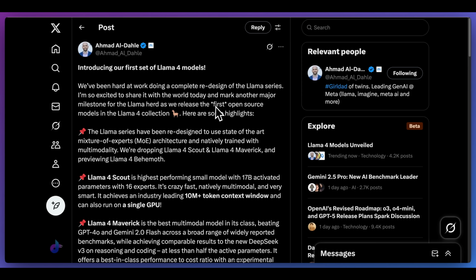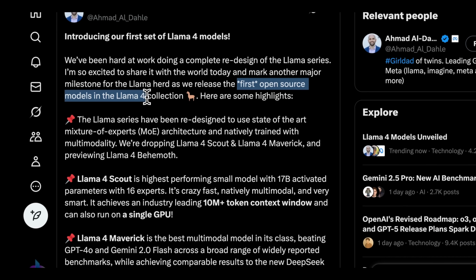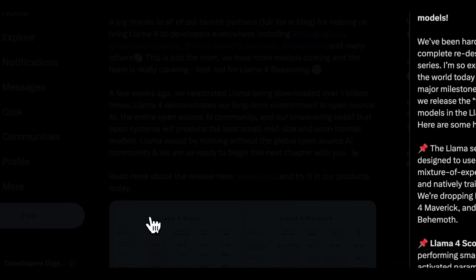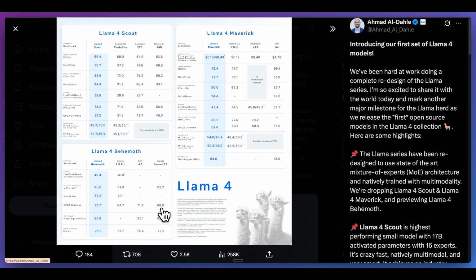Now, one thing to know with these models is these are just the first open source models of the Llama 4 collection. So I anticipate over the year, we're going to have a lot more Llama 4 releases with all of these models improving, as well as that Llama 4 Behemoth release.